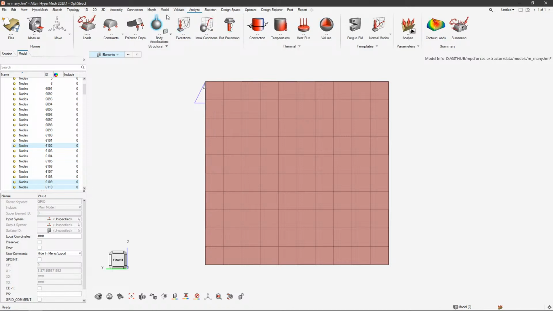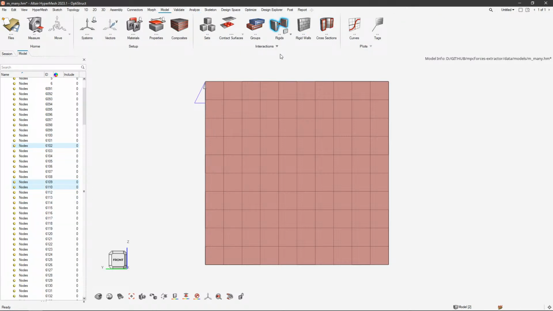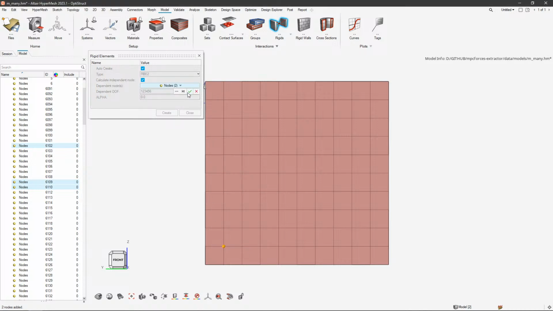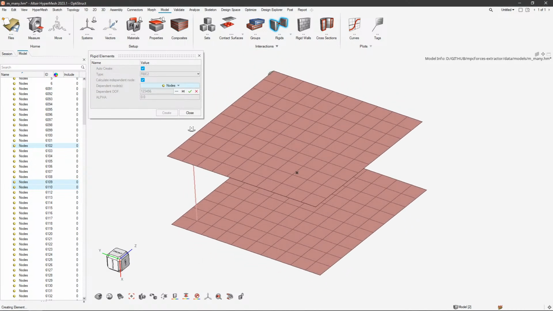Let's go with the simplest way of doing that. So always calculate node. And then here we just select the two nodes and say, okay. Will this work?